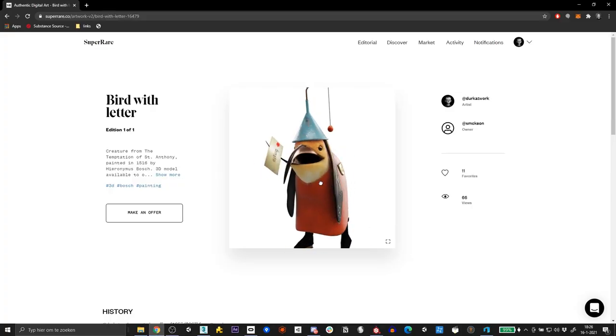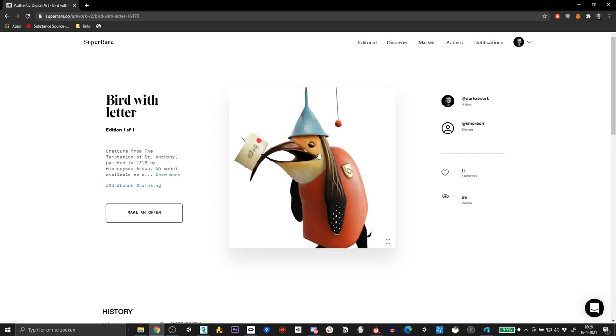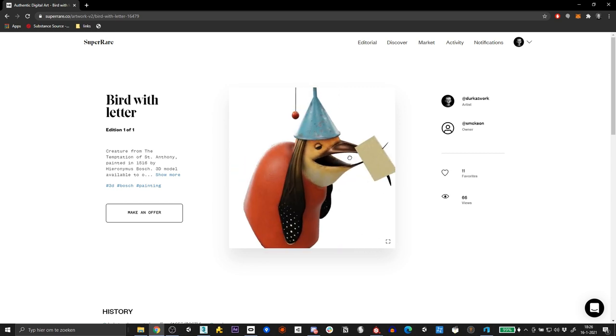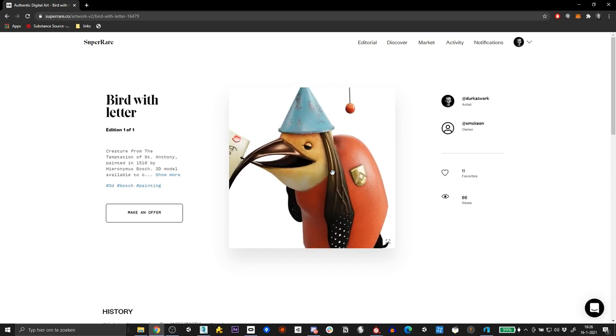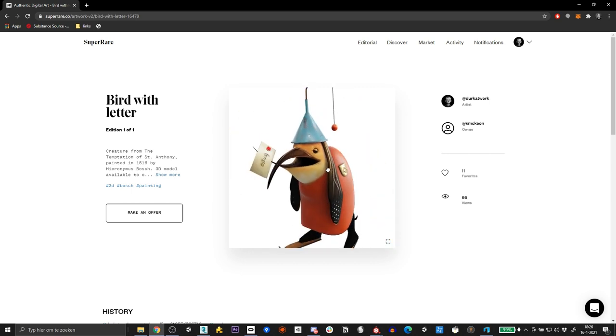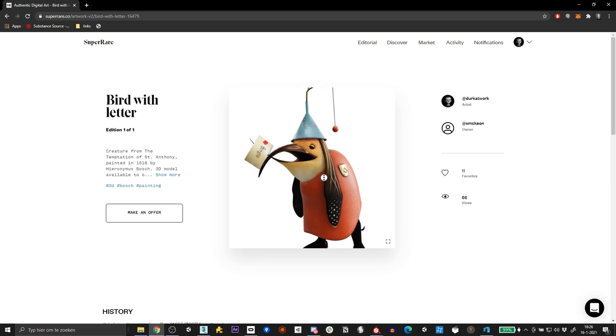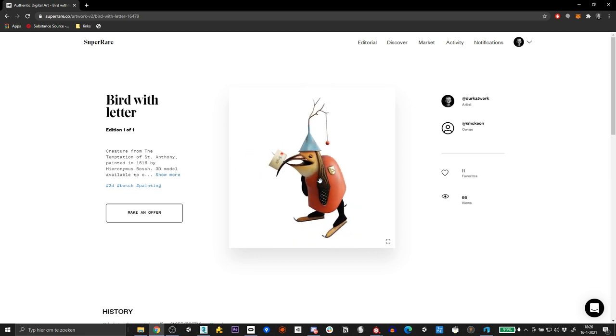And you might want to go back and forth a little bit because the viewer in Super Rare might make it look a little different in terms of glossiness or a reflection or how the bump maps come across. But this is basically how you create a 3D NFT. Super easy, direct from Substance.